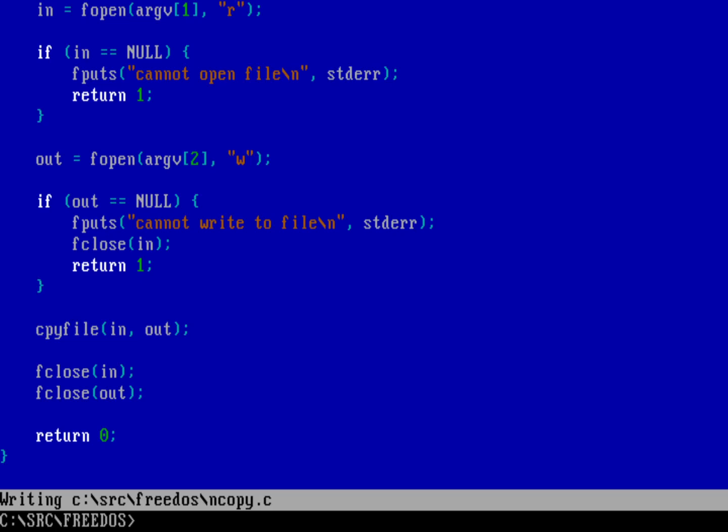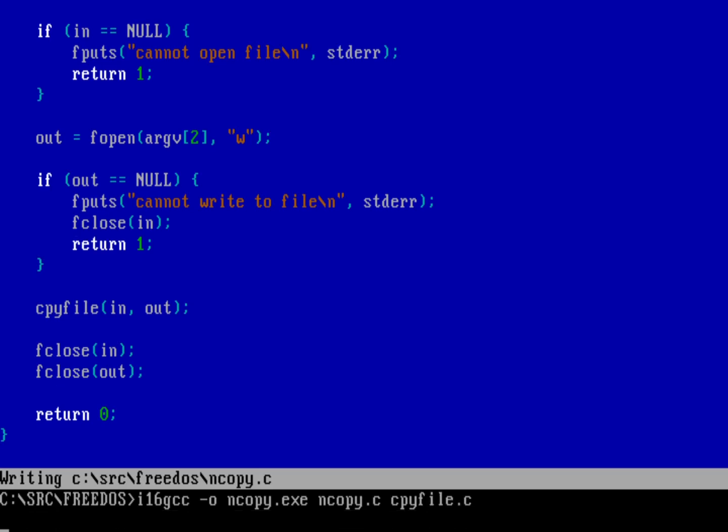And we'll be able to use the i16 GCC. We'll save that out to an ncopy.exe of ncopy.c, and we also need the copy file.c. And that should compile. And there we go.